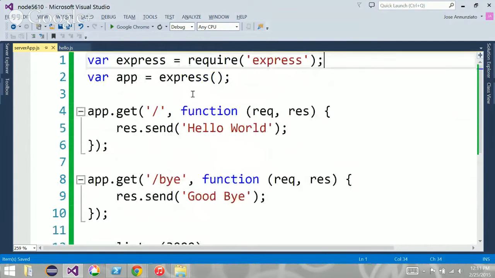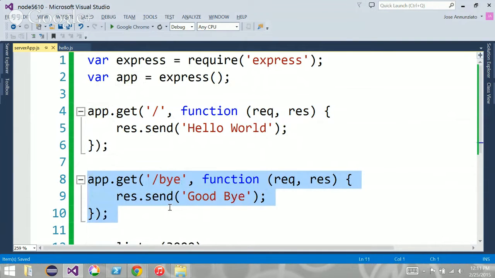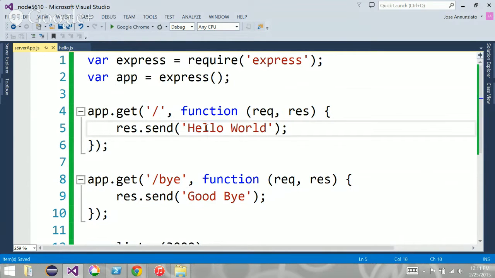I'm telling the server, listen in for just the root context, or listen in for a URL that ends in bye. And in either case, respond with text. Or I could say respond with a file, or I can tell it to go to the database, query something, and respond with something. I could do that. Or go out to IMDb and do some query and return something. Right now, I'm just returning text.